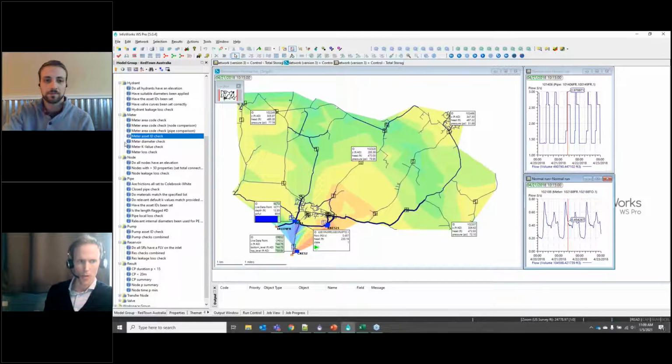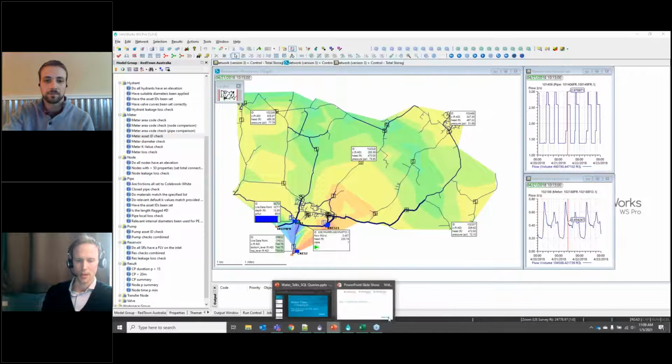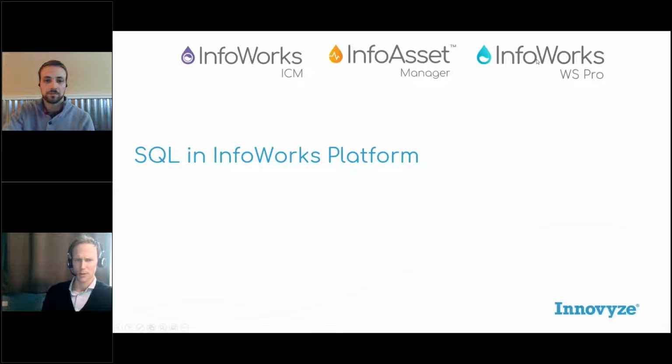But just so you know, if you are a WS user, you can actually find lots of good examples in this pre-built library to jumpstart your usage of the code. So that's all I'm going to show of WS Pro.